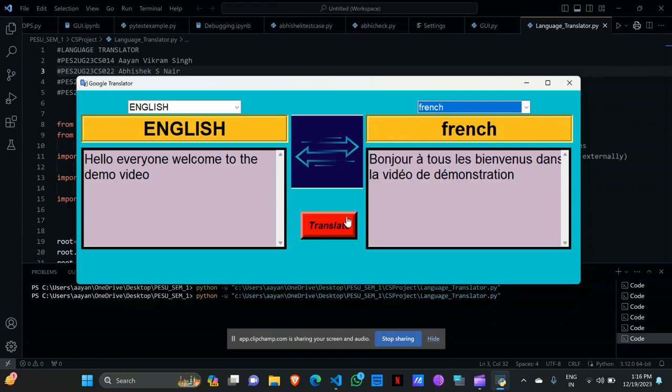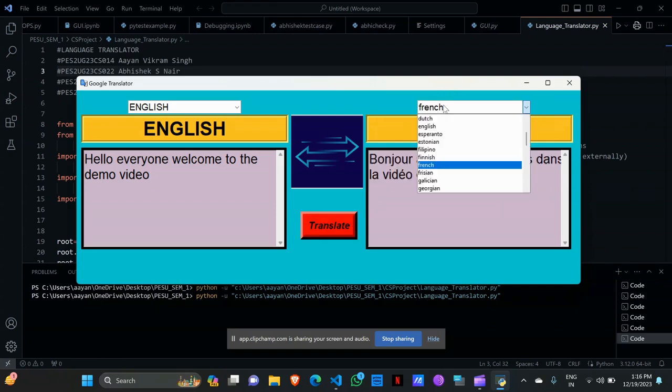So that's how it translates. It can be translated to multiple languages, more than 50 languages, which are available in the Google API library. So let's keep it side by side, and I'll be showing you the code, how it works.